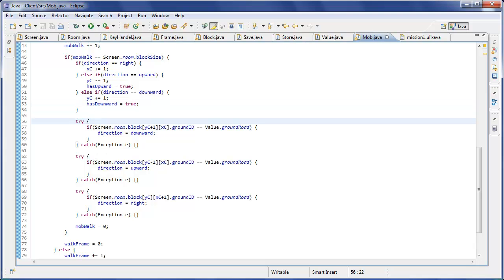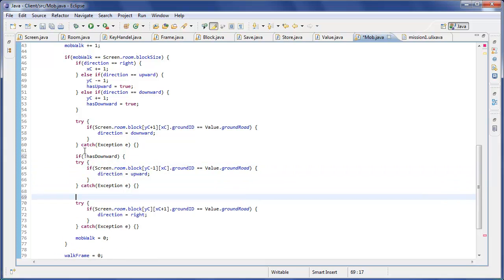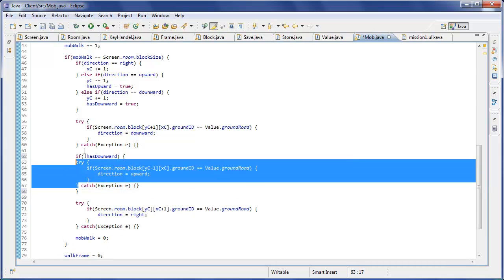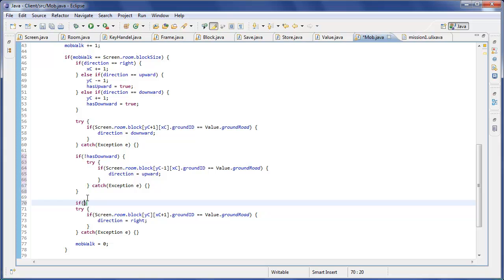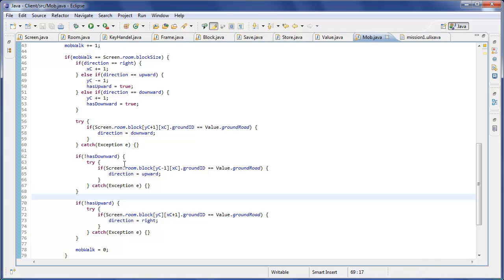All right. So if hasDownward is equal to false, then it can't do the hasDownward. So if hasUpward, then you can't do the hasUpward. But it's basically depending on what the last block was. So, alright.